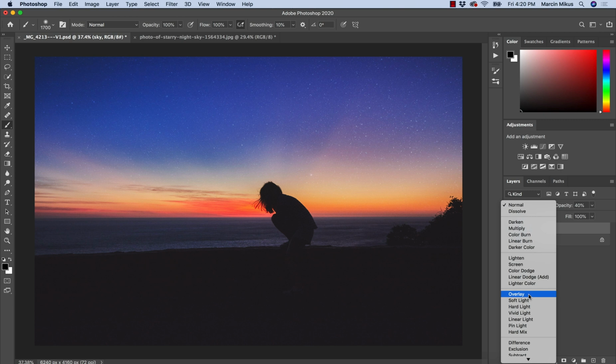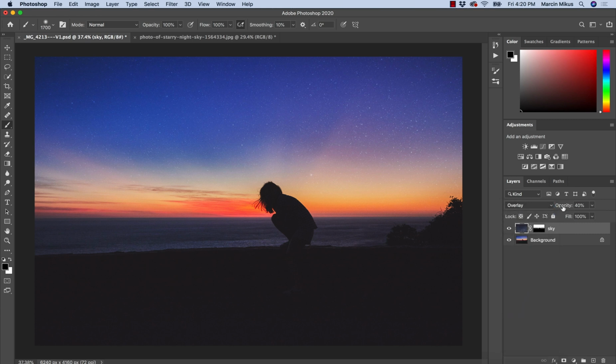We have overlay, quite a strong effect, but the background gets maybe too saturated. We have soft light, nice, but the effect not strong enough. Hard light, maybe too strong as well. So we have few options. I'm going to try with overlay, but I'm also going to increase opacity. So I want the sky to be a little bit more vivid.